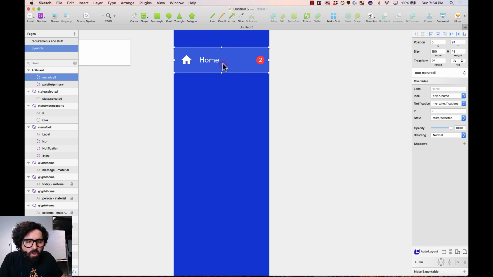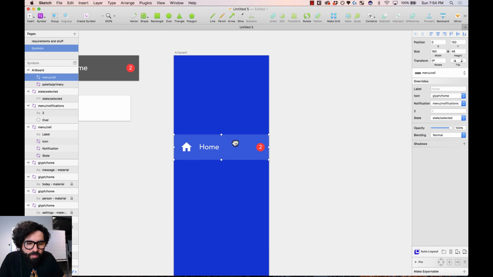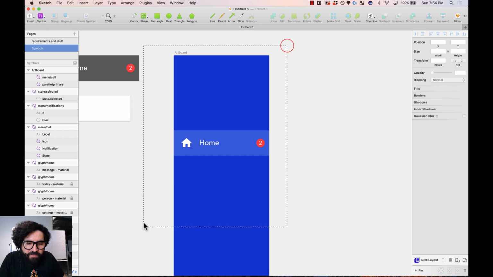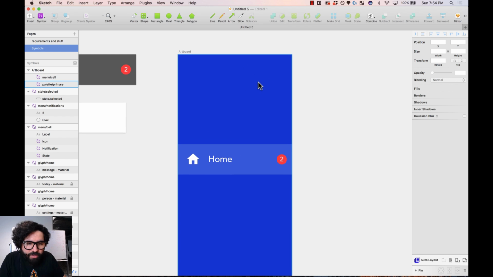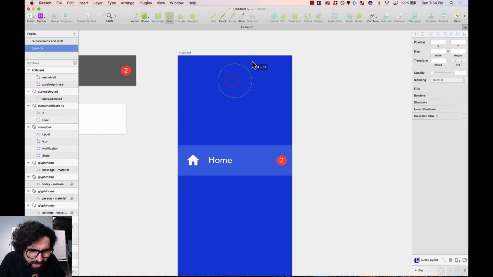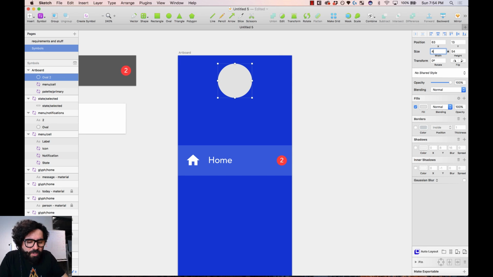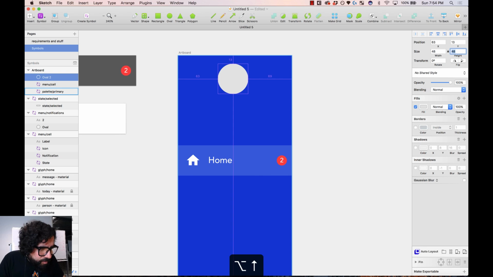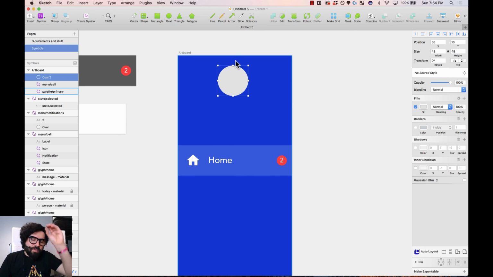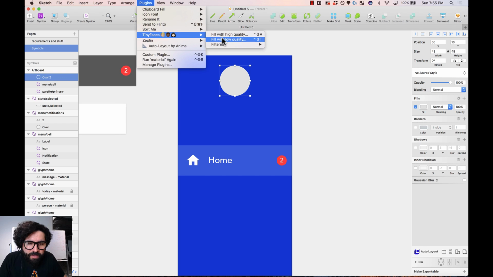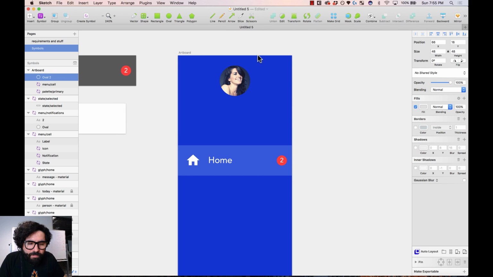We can start adding more cells if we want to build our menu. But let's build the first part first, the part with the avatar and all that. So I'm going to add an oval here. I'm going to make it, I don't know, let's make it 48 pixels. What do you say? And I'm going to keep 16 pixels of separation from the top. I'm going to center it, and then I'm going to add a photo to it. So I'm going to go to plugins, Tiny Faces, fill with high quality. And there you go. I have a really cool photo of someone.